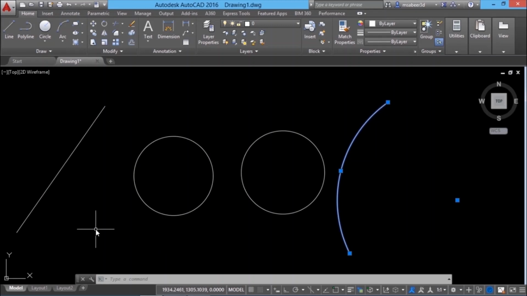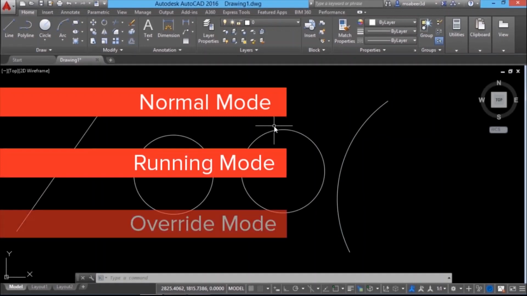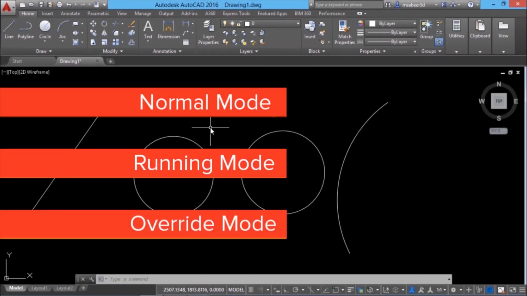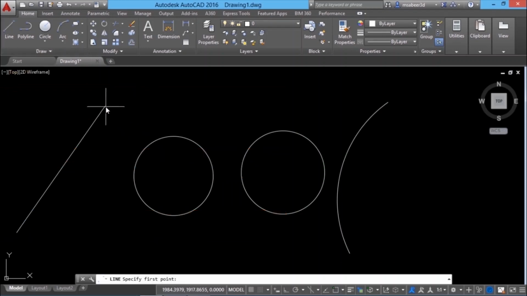And whenever you want to snap onto these points, you should always make use of object snapping. OSnap works in 3 modes: normal mode, running mode and override mode. What is normal mode? Make sure that OSnap button is off. Now I would like to draw a line exactly from the endpoint of this line.